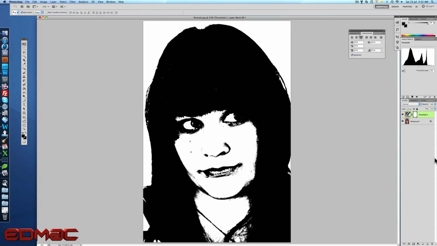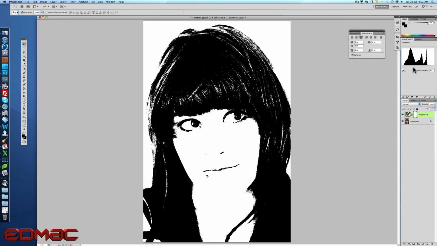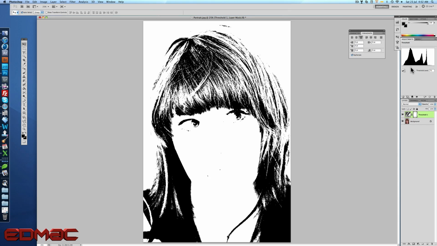So for the first threshold, what we want to bring out is the hair highlights. At the moment you can see it's pretty much all black. We can't see a lot of detail in the hair. So I'm just going to slide it and I'm pretty happy. Alright, let's have a look at that. Yeah, that's good.